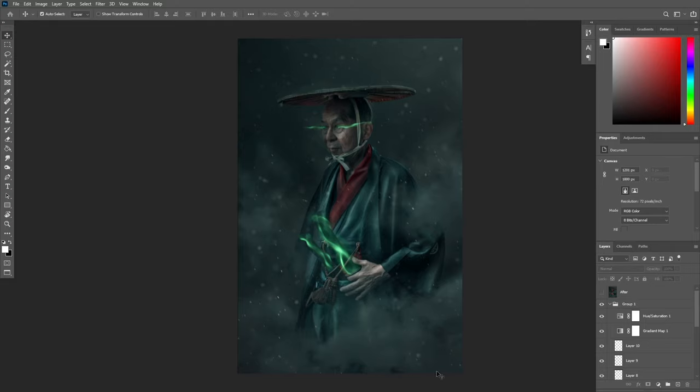And that was it for the tutorial today. In the next tutorials, I'm going to show you how I made the smoke effect and the dust effect and how to paint hair.